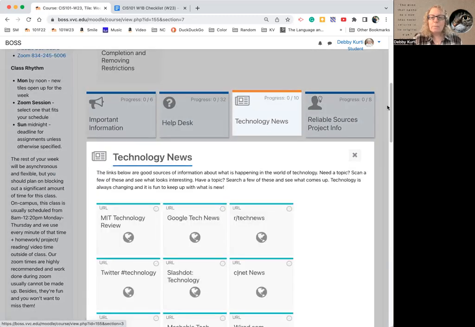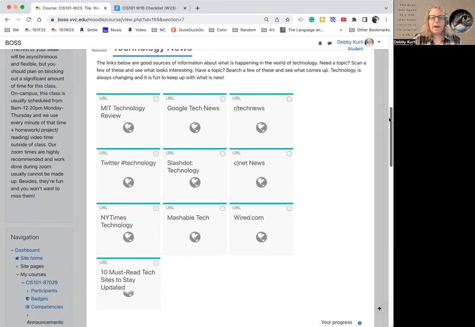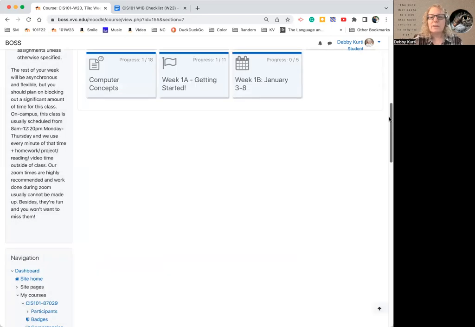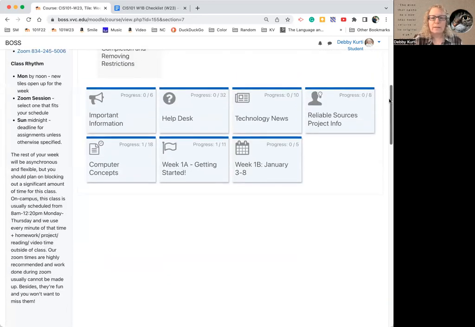Technology News has a bunch of different sites that post technology news, from MIT to Reddit to Twitter to Slashdot, New York Times. And then there's a whole link about 10 must-read sites, to stay updated if you need some more. Some of these ones are listed on that article, and then there's some new ones. Part of what we're going to do this week is look for a topic, and you might not have any idea. So spend some time scanning through what the headlines are on these different sites, see what sounds interesting. So this is just here as a current event resource, basically.